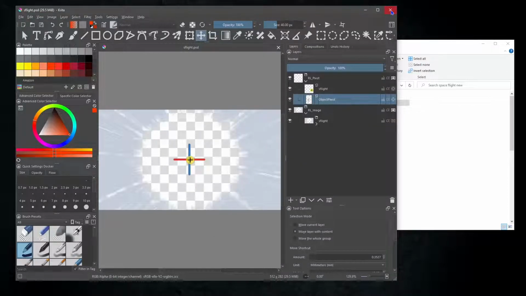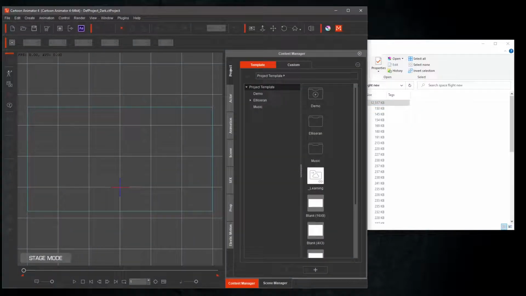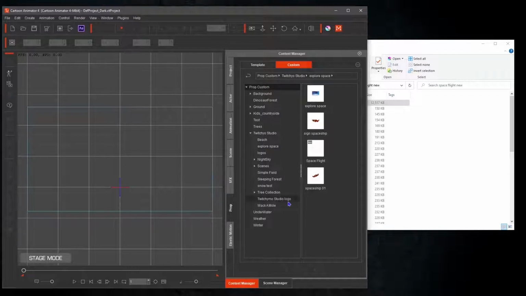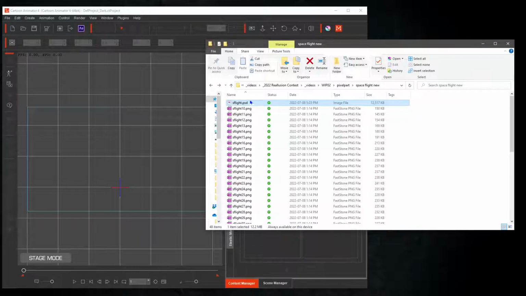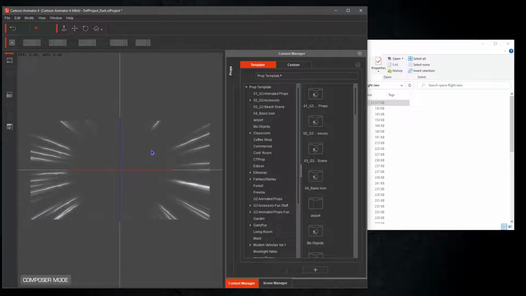Now, exit Krita. Open up Cartoon Animator. Hit Prop, then Custom. In stage mode, take our new PSD file, drag and drop it into the stage area. It automatically switches over to composer mode. Just switch back.